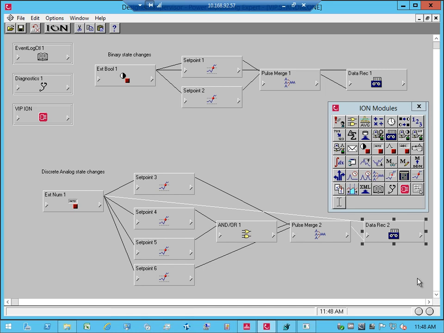How does it differ from a Setpoint module? Well, a Setpoint module will assess its input versus a user-defined threshold. The subtle difference is that change of value is assessing its input versus a user-defined delta value, but it's always comparing to the last changed value.